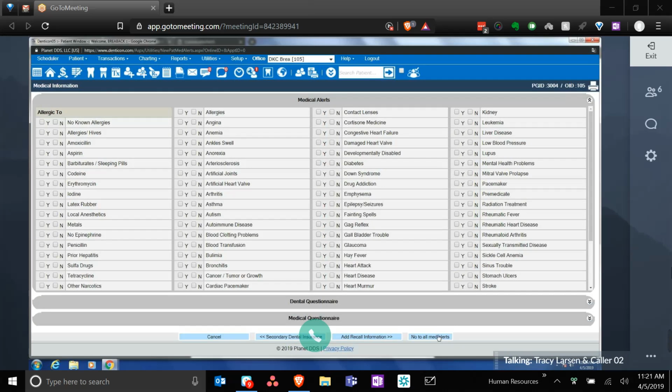So go ahead and say no to all medical alerts. We're going to pretend they filled it out on paper. And then if you noticed, oh, guess what? They do have a medical alert. They have an allergy to penicillin. You can just check the penicillin checkbox Y and add that. So either way, it works great.